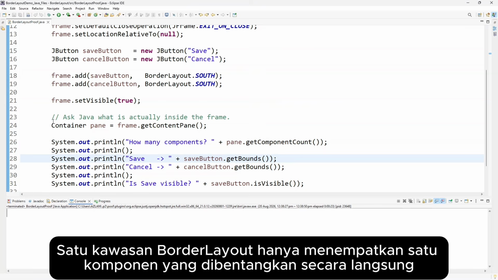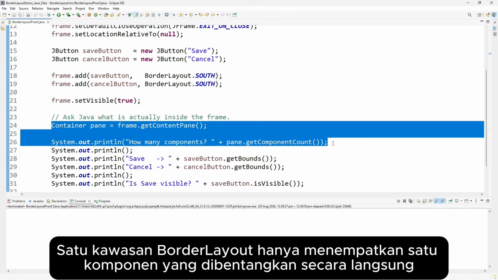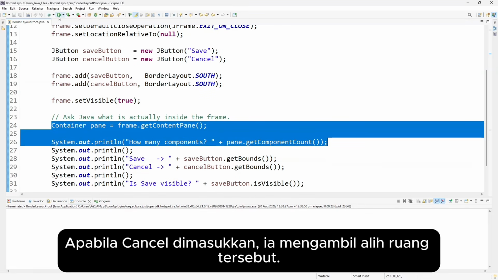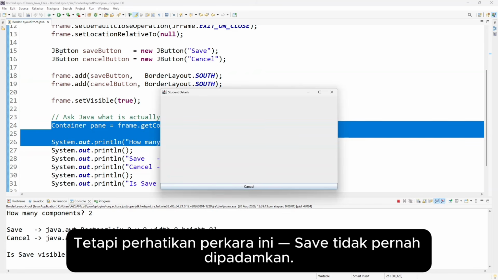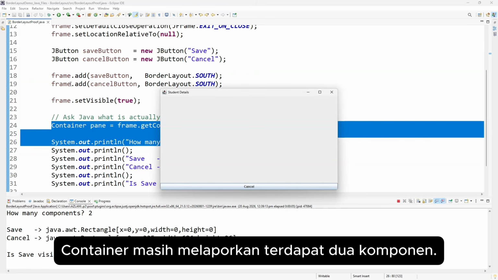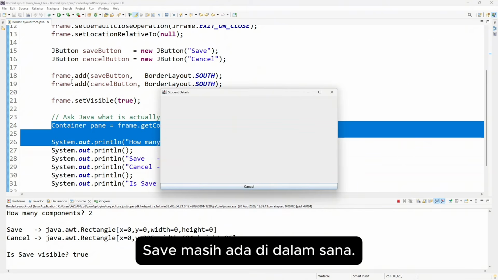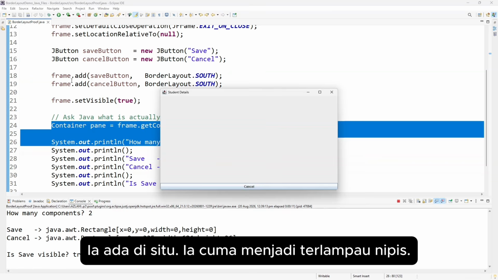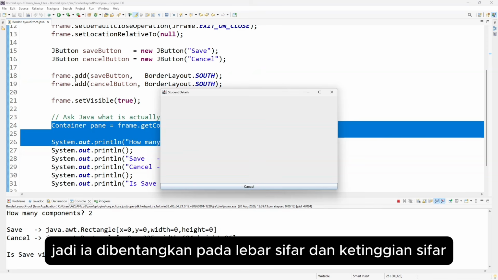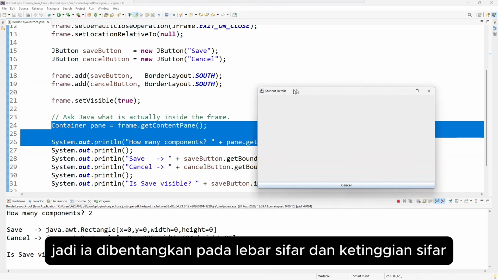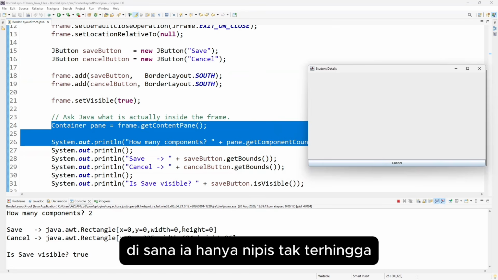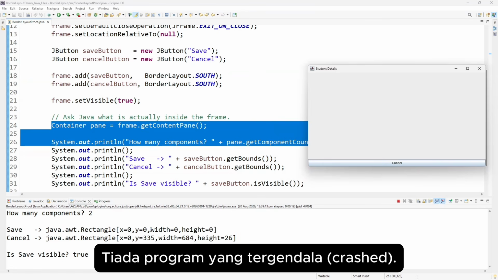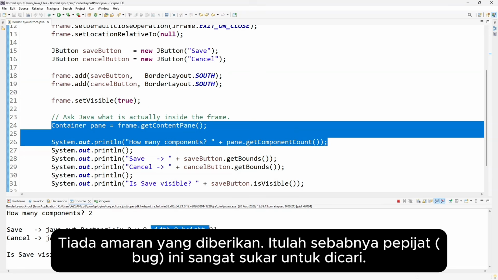A border layout region has one direct layout occupant. When cancel arrived, it took the slot. But watch this. Save was never deleted. The container still reports two components. Save is still in there. It will even tell you it's visible. Border layout just stopped tracking it, so it gets laid out at 0 width and 0 height. It's there. It's just infinitely thin. Nothing crashed. Nothing warned you. That's why this bug is so hard to find.